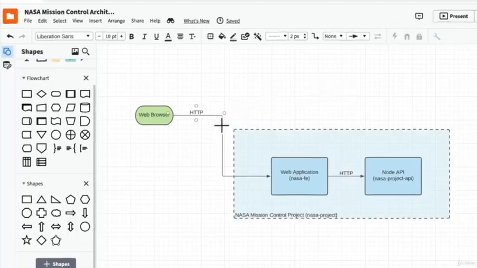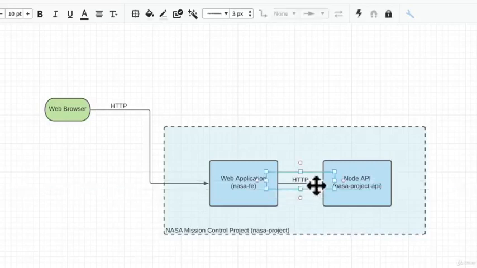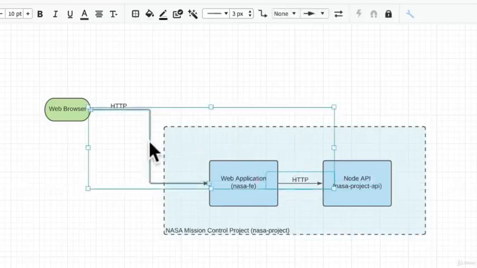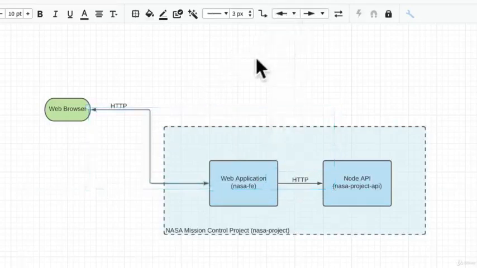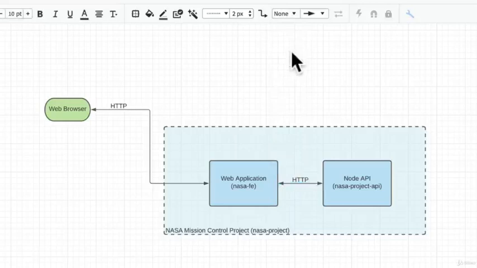Now, I'm going to change both the interaction from the web browser and the interaction between the web application and the Node API to be bidirectional. That is, we're not only making requests one way, going from our front end to the API, but we're also getting responses back, which means these arrows need to be pointing both ways. We're not done yet. This isn't quite a complete picture of our project as it is today.